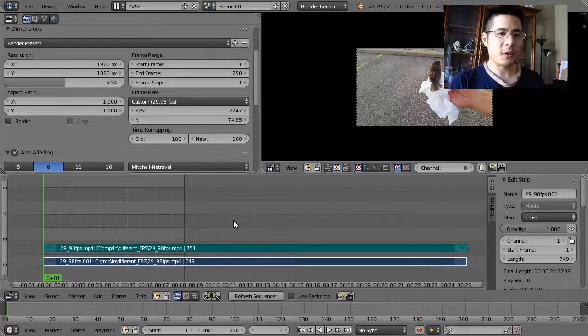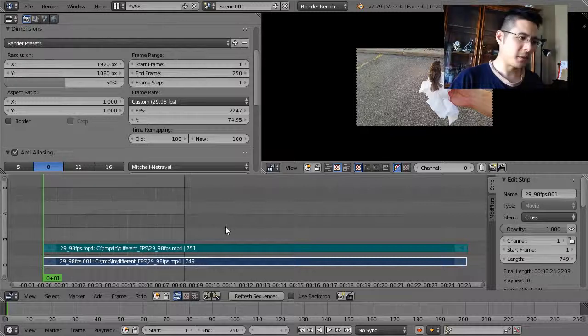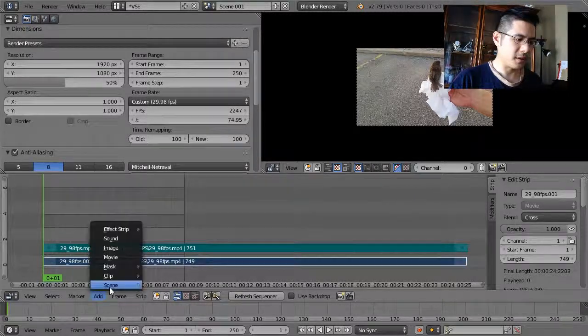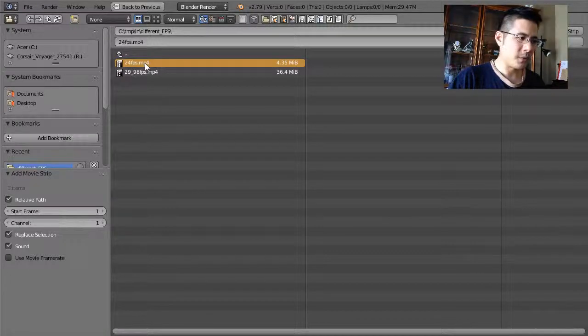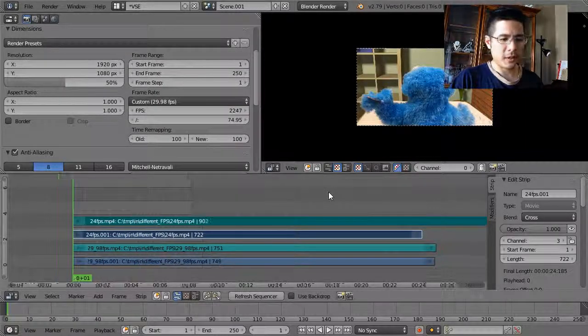Now, two things I want to point out. If I start with this scene, I've imported this video, and I add another video to it. If that video does not have the same frame rate, then I need to do extra work because it won't play properly. Let me go ahead and show you that. I'll click on Add, Movie, and I'll go back to that one that has 24 frames per second.